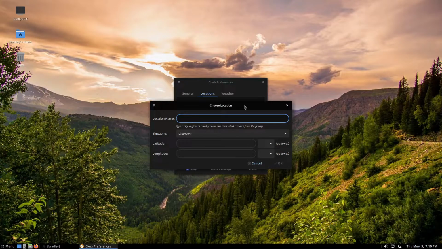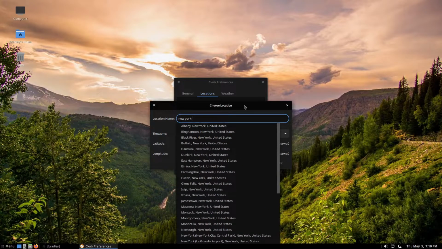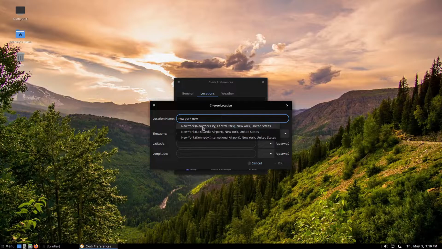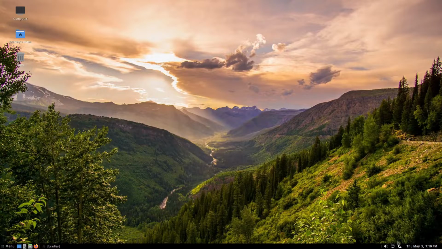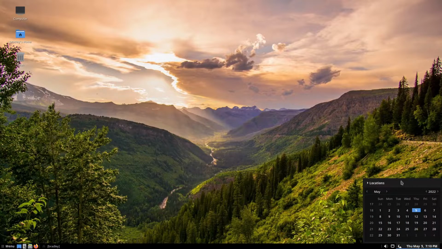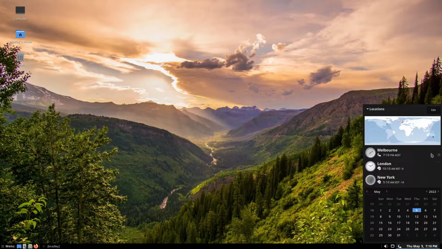And again, New York. So we'll just choose one of these. And now I've got some various locations set up in there. And if we go to weather, I'll just want kilometers per hour in there. So we can close out of that. And now you can see I've got the weather and I've got the date and time. And if we click on that, then we click up here where it says locations. See, it's 7 o'clock in Melbourne, 10 o'clock in the morning in London, and so forth.